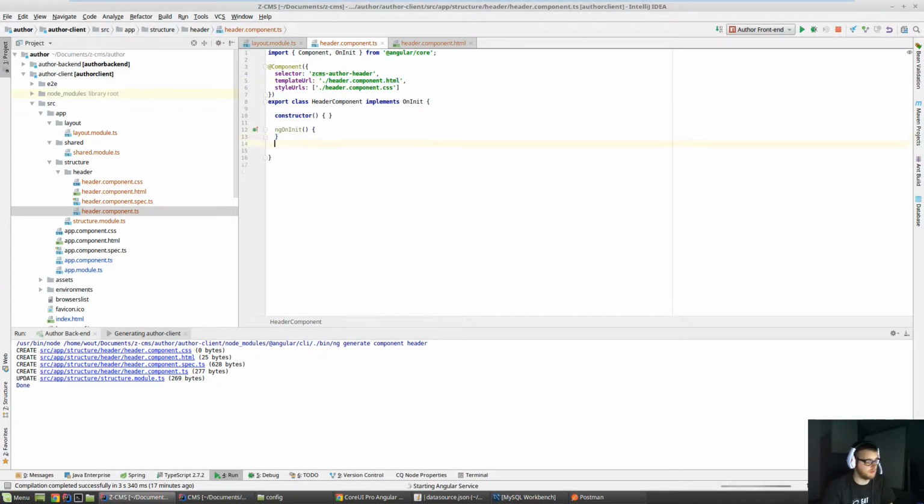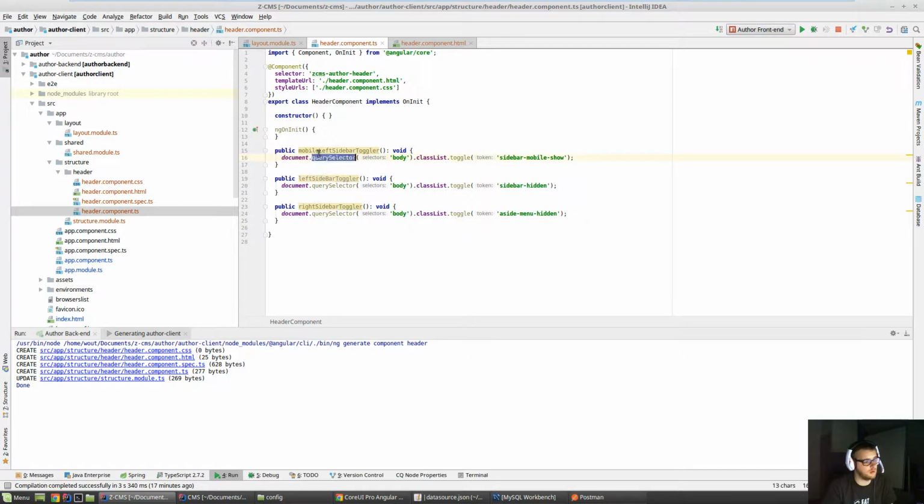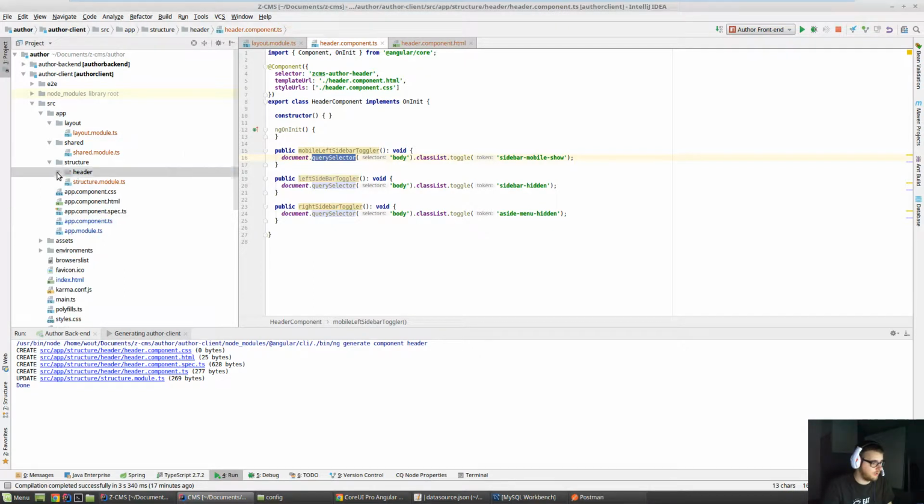You just copy paste the methods, and you will see it's document query selector, and yeah, this is all stuff that's already done for me by the core UI developer. So why should I do it again? I'm just copy pasting stuff that works.